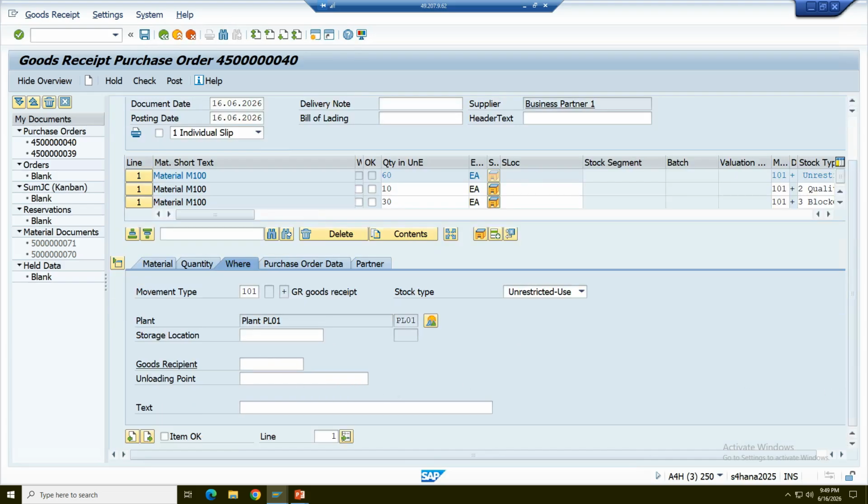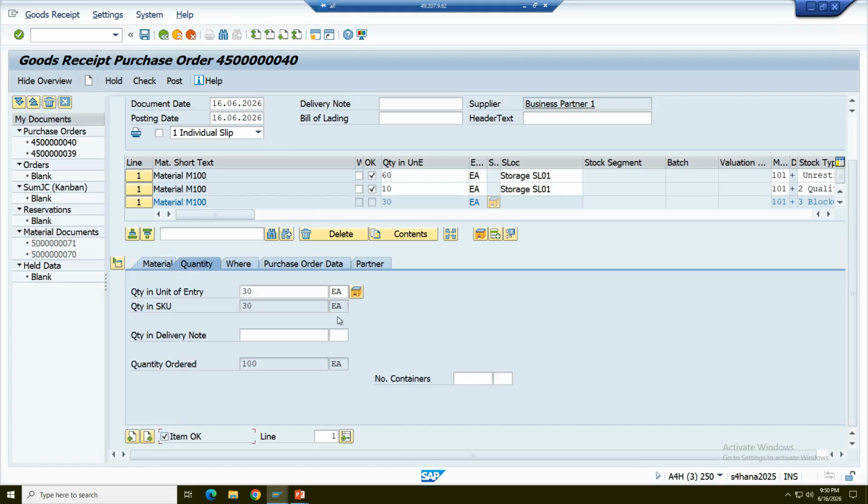Scroll down, storage location SL01, item OK, and next line quality inspection SL01, item OK, and next line blocked stock, item OK. So if you look at the quantities, 60 pieces in unrestricted stock, 10 each in quality inspection, blocked stock 30 each.